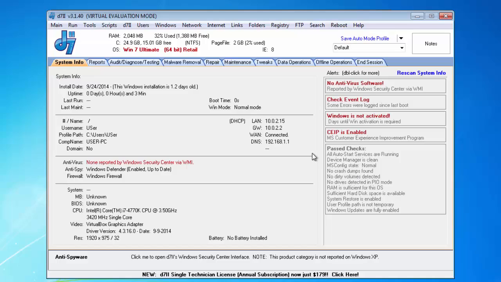Now the reason for that is you may want to know every time D7 starts up if there were errors in the event log, or if there is no antivirus software. You may want a reminder of that every time Windows starts, every time D7.2 starts.